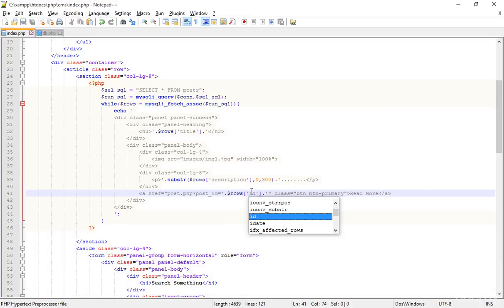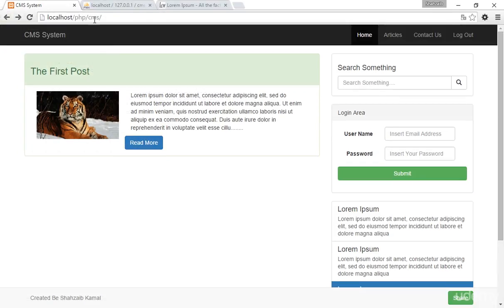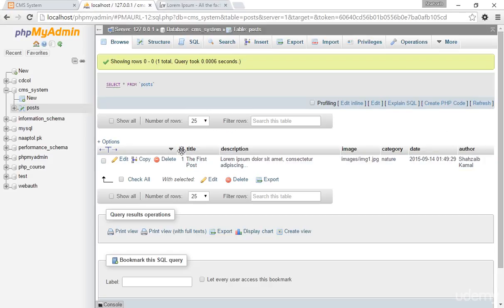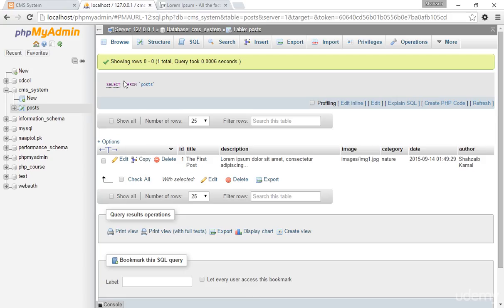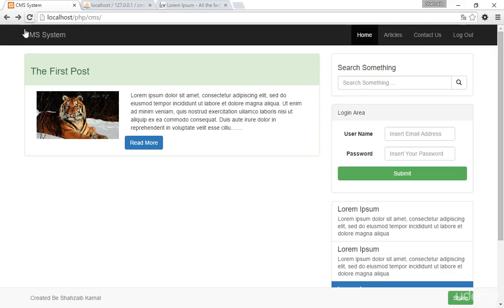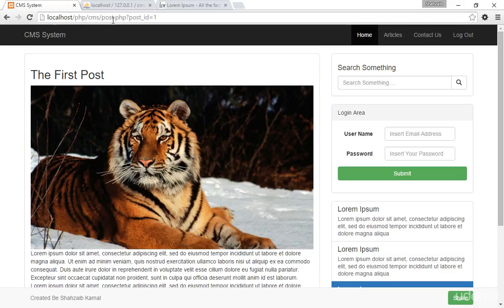What is the ID? This ID belongs to the database and comes from that table. I just have to mention the column name, which is called the fields. So this is perfect. I'm saving, going to the browser and refreshing. When I click on read more, I am inside post.php with the post ID equal to 1.